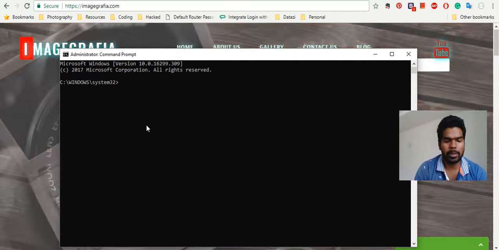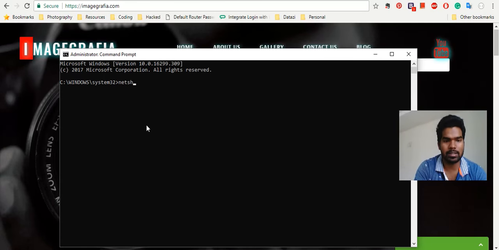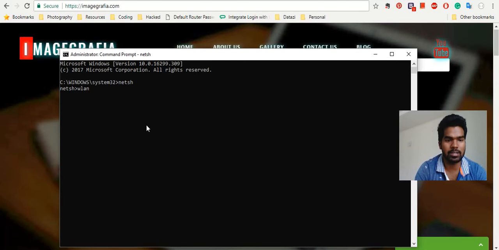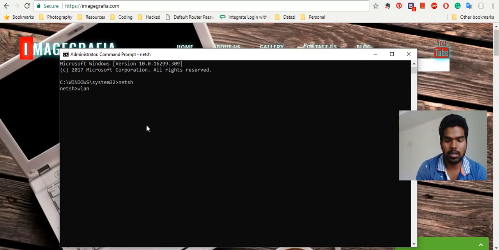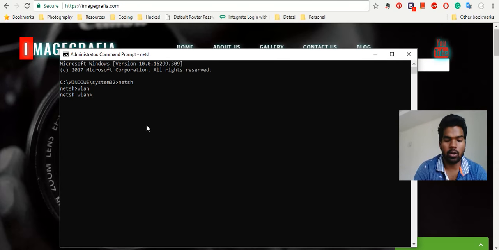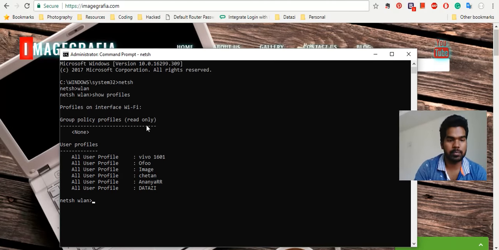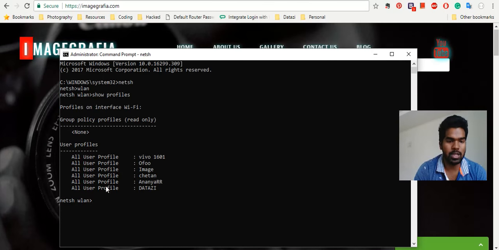So once it opens, you just have to type netsh so that we can access whatever they mentioned in this netsh, and go to this WLAN. So once you enter here, you can check what all the profiles or Wi-Fi you have used by typing this show profiles keyword. So once you type it, you can see the number of Wi-Fi I have used and their passwords are saved somewhere in our PC.